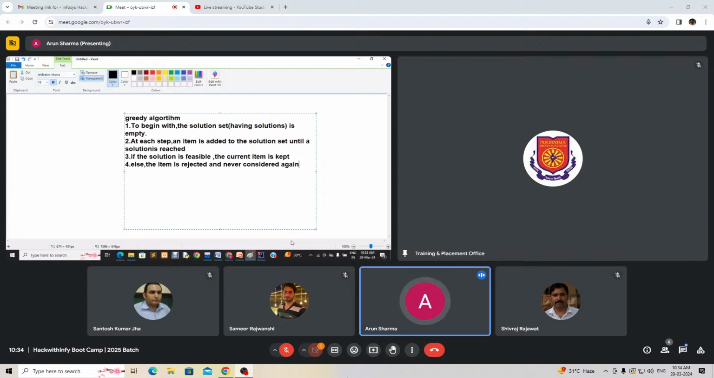So, what are the things? This is the algorithm we have done, a very basic algorithm. What are the different types of greedy algorithms you can see?